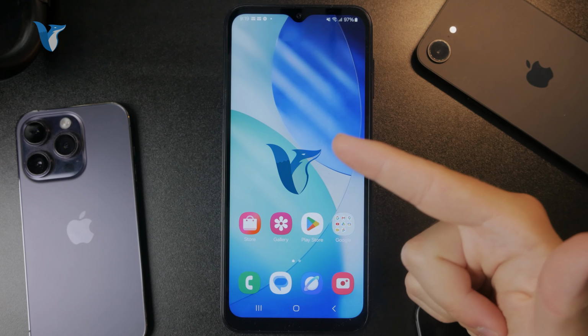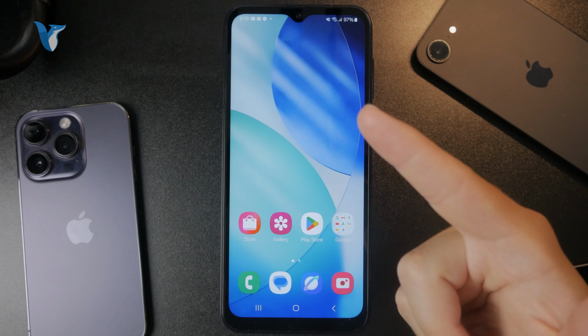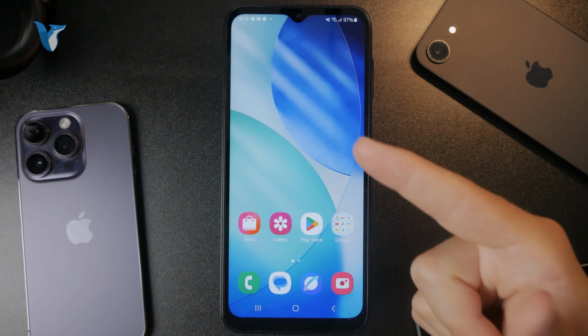So how do you mark text messages as unread on the Android? Let me explain it and talk about it.